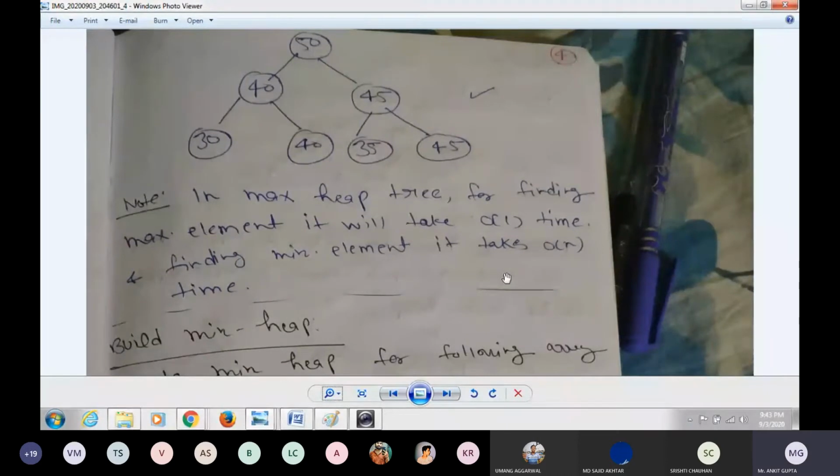Tell me. Is it clear? This should be clear for everyone. I am going through very basic concepts. Yes, sir. Is it clear? Okay.